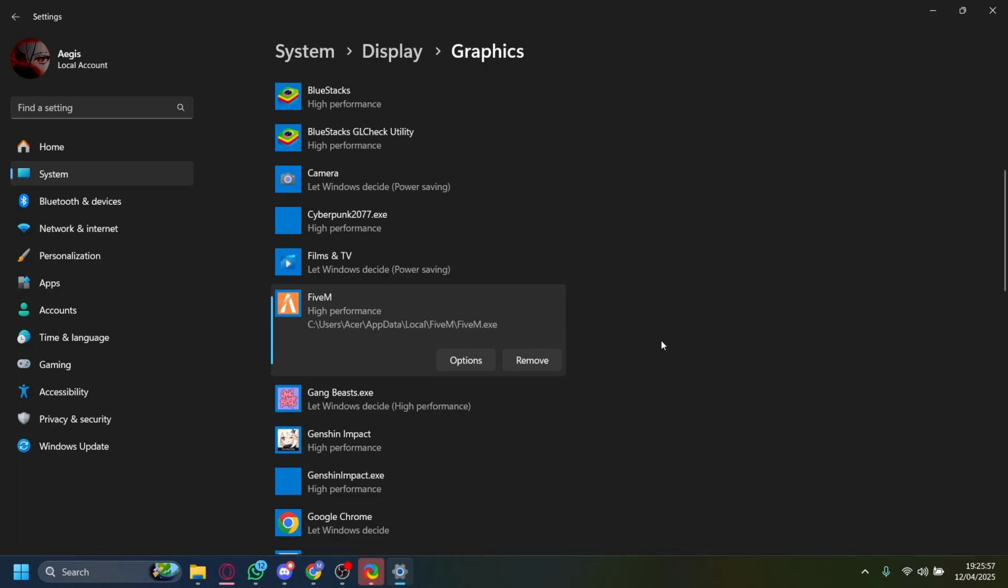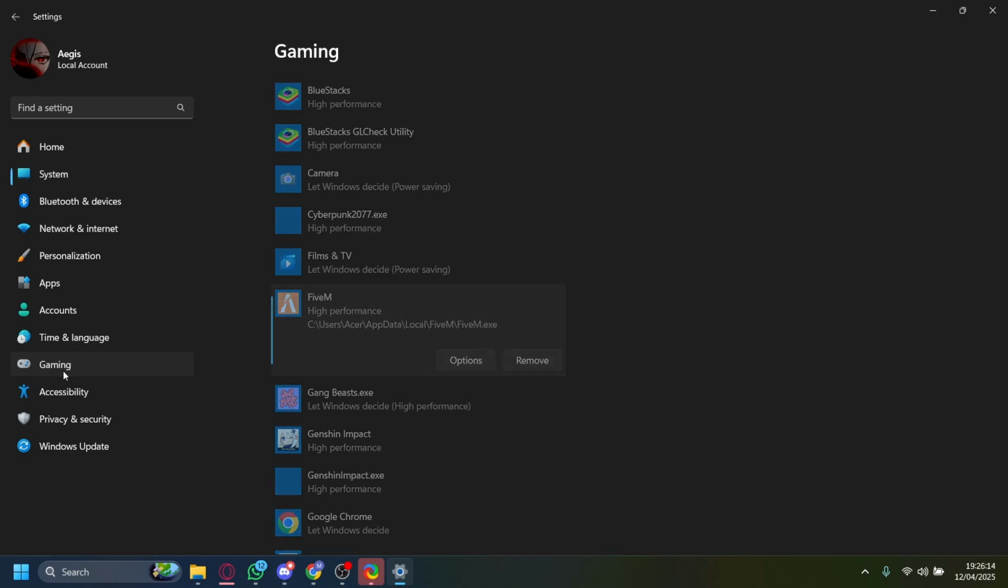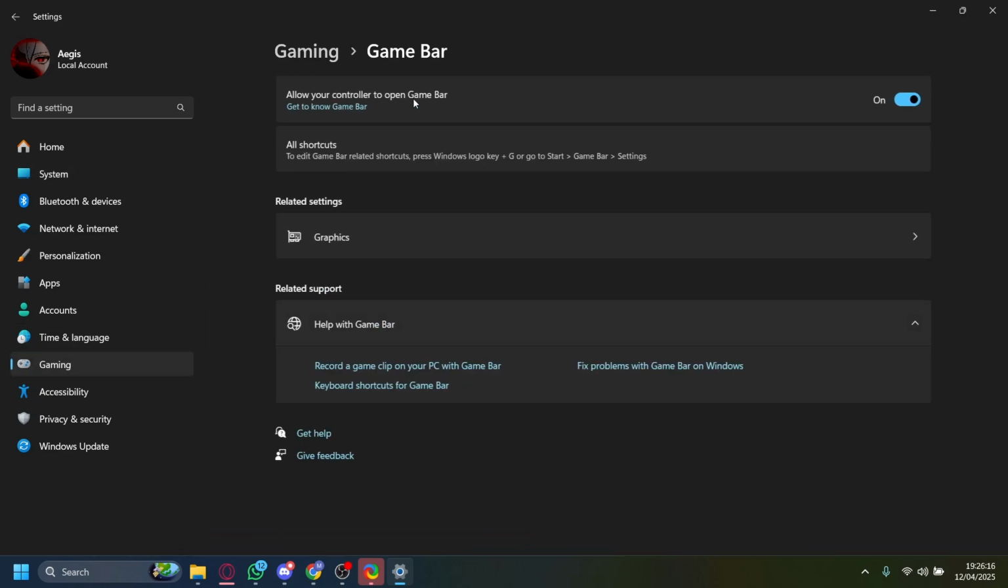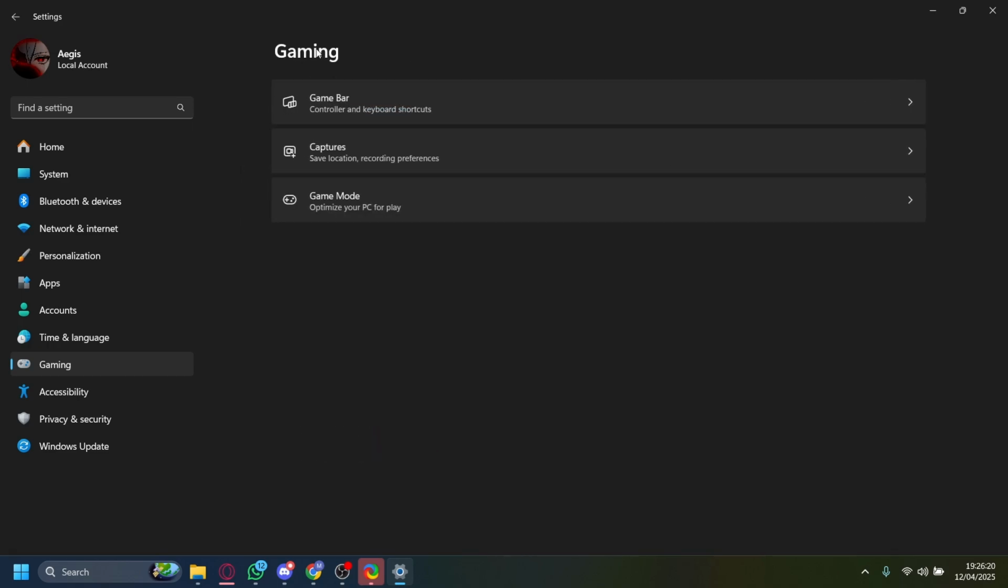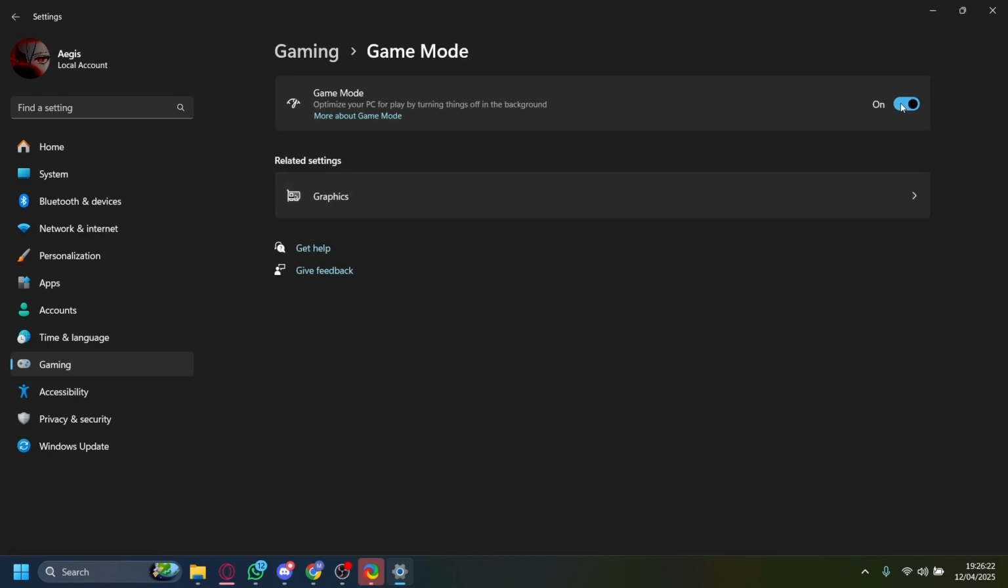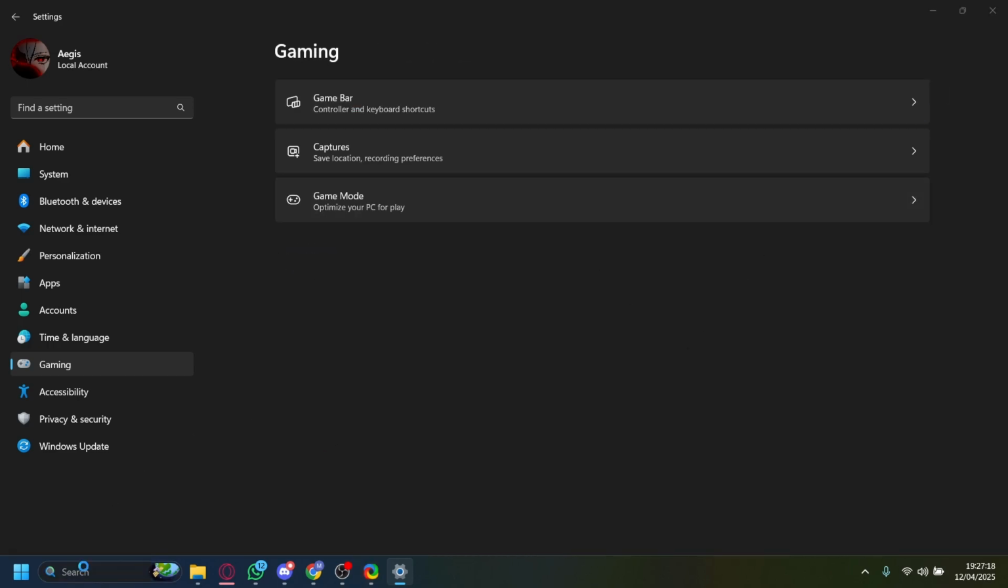Now we're gonna do the next thing. Next, we're gonna alter the gaming settings. Now from the settings here, just tap on gaming. Now on gaming, go to game bar. On game bar, turn this off, and then go back to gaming, go to game mode, turn this off as well. Now, the final thing we're going to do, we're going to go to the search bar.